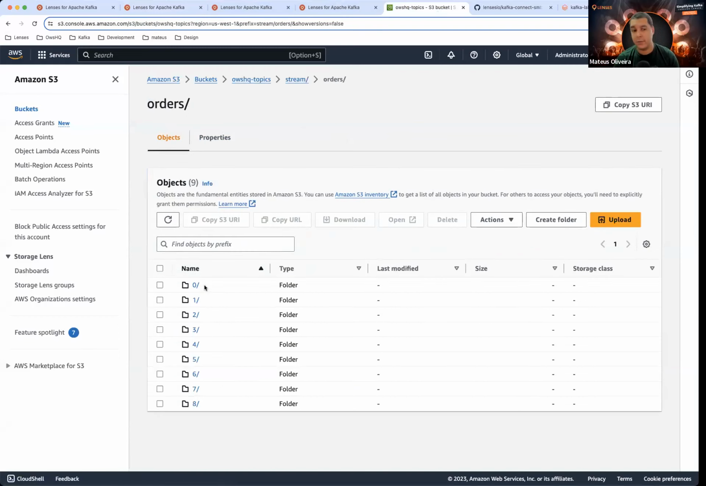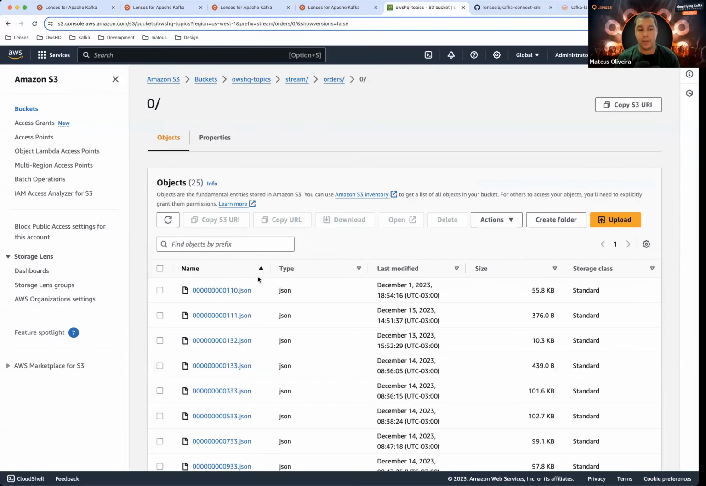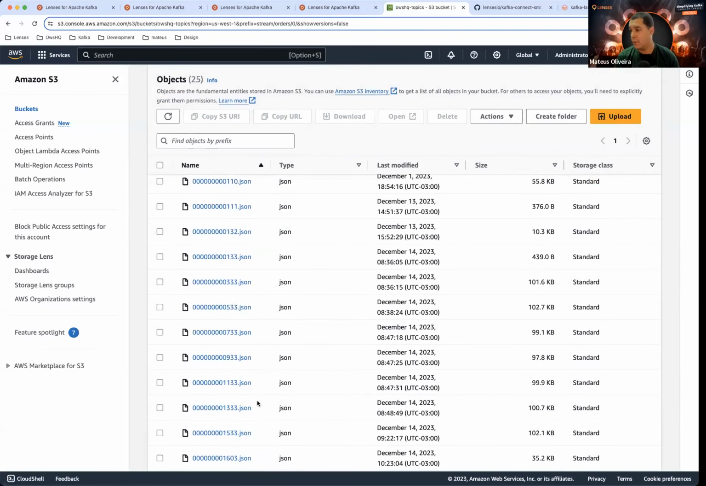Orders is the topic that I'm syncing. I have what Adam says is the default partitioning of Kafka. So I'm using here 9 partitions, so I have 9 folders. In each folder I have data in JSON format based on the topic that I sync. The simplest one, easy. Most people use this one.